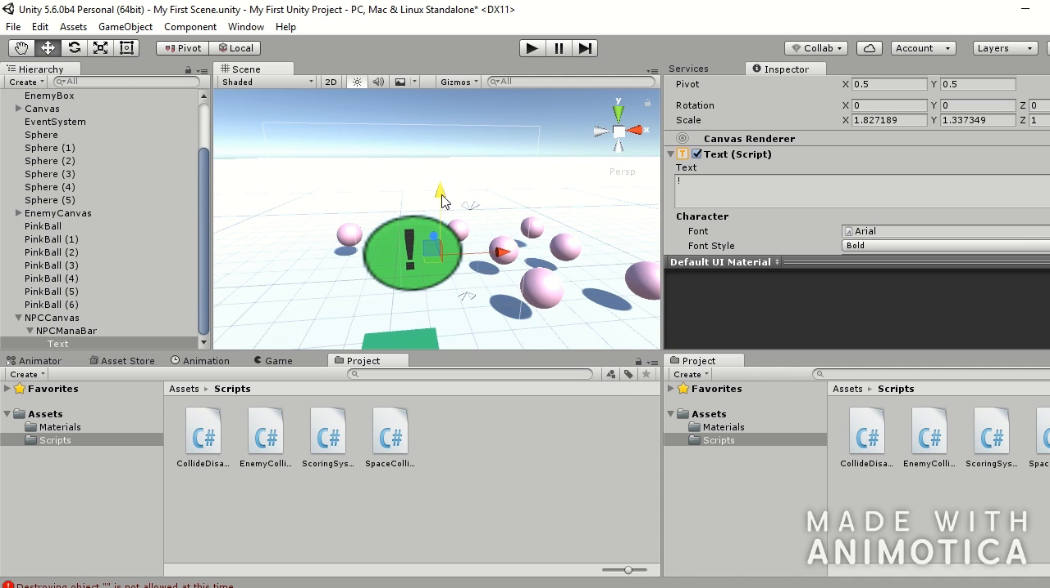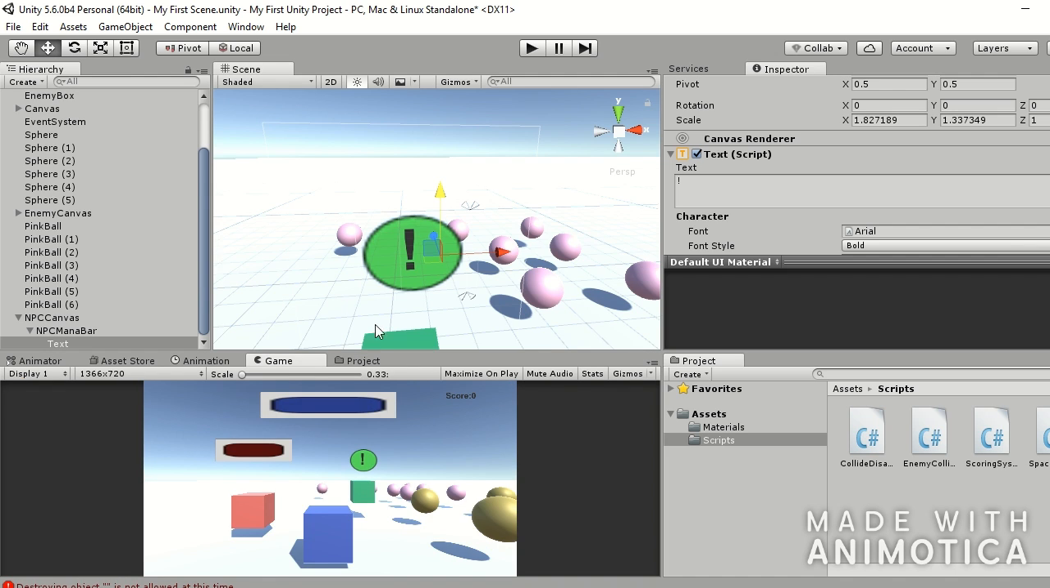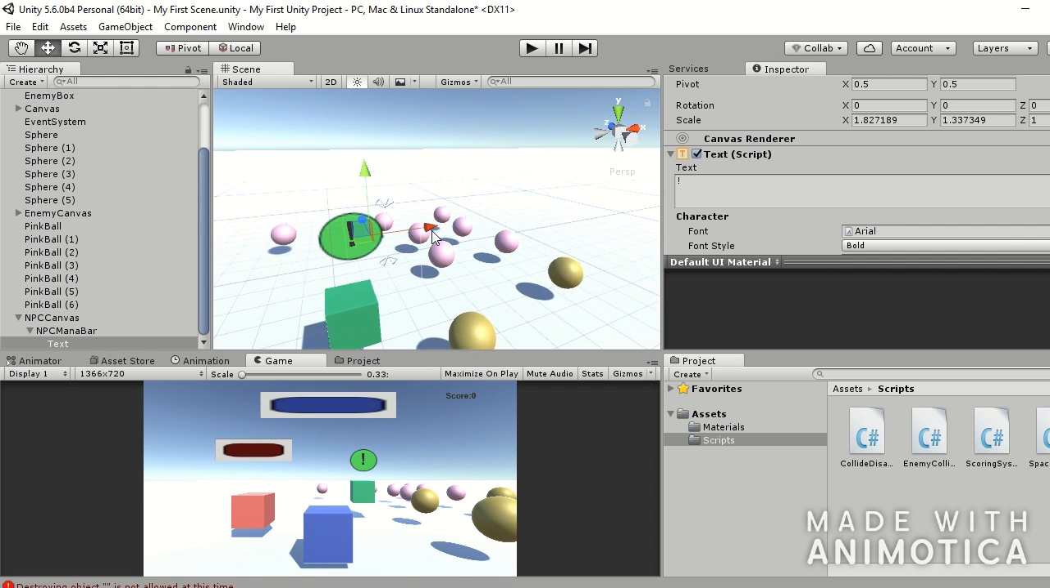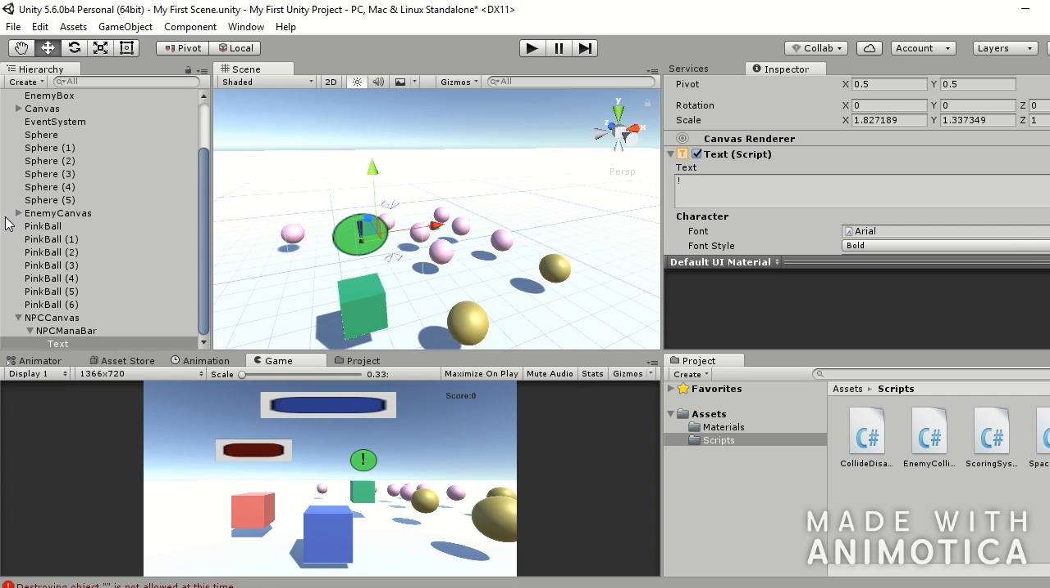So as you can see, you have the exclamation point right here that demonstrates the quest of NPC. So this is not a mana bar or whatever. So we have kind of demonstrated. You can see here the canvas.